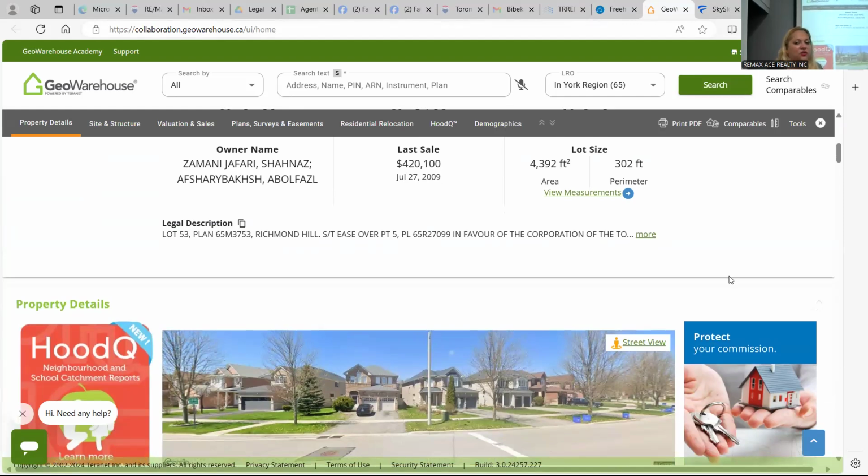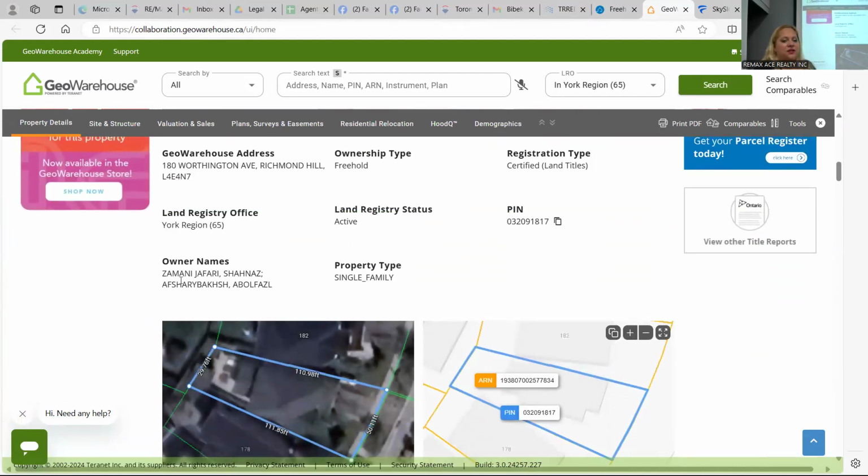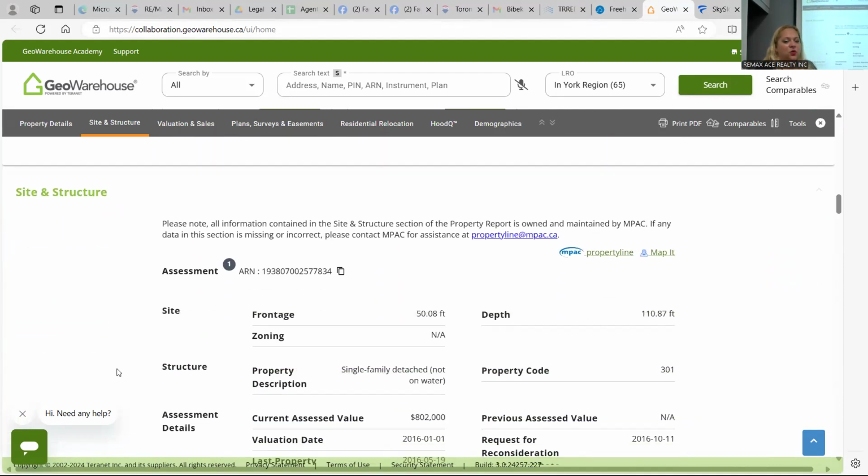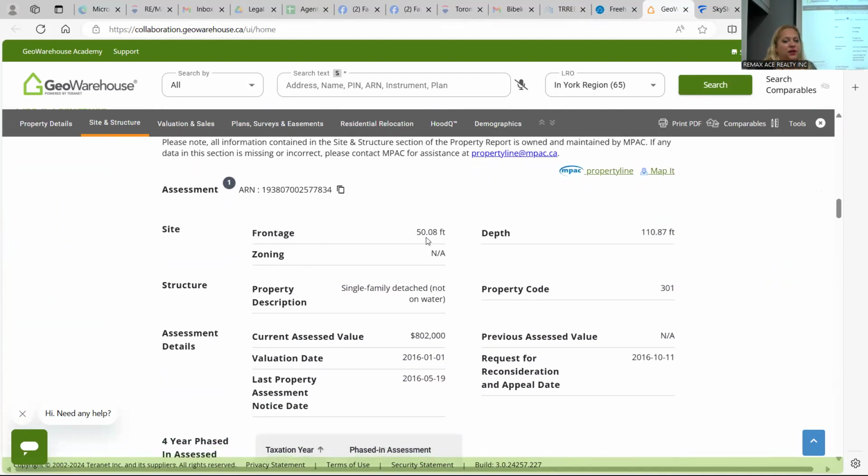So you're also checking the legal description in here. That's a big place where a lot of mistakes are made. But then scroll down further. You're going to check the lot front and lot depth. So see, it's 50.8 and 110.87. Let's see what this agent put.